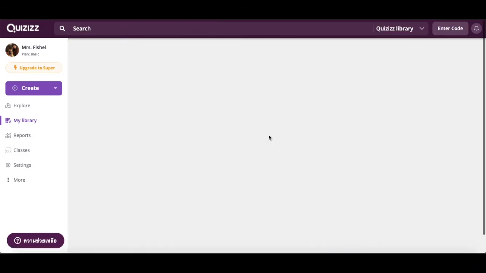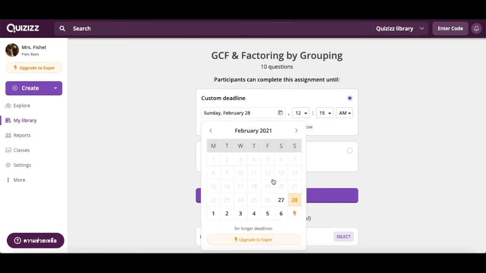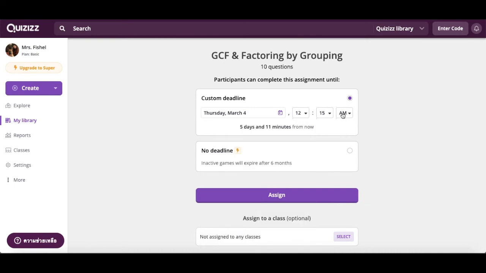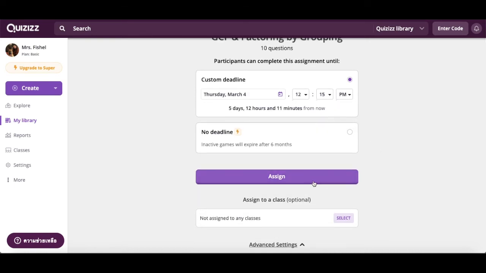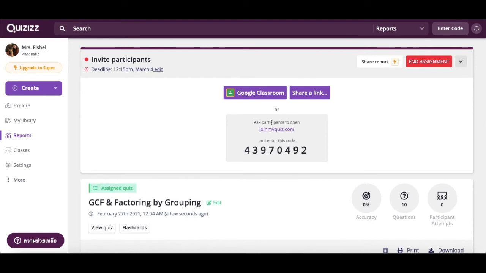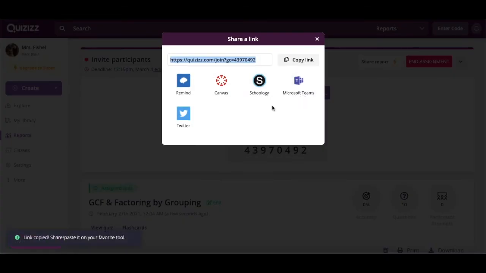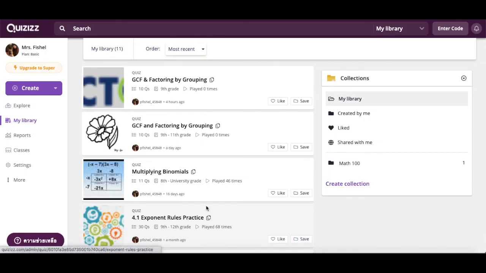For homework, click Assign Homework and then set up the deadline. Then click Assign. It will show the link and the passcode. You can make a screenshot and share the photo with students, or you can click to share the link to Google Classroom, or there are more options if you have Canvas or Schoology. Everything that you make a copy of will be in My Library.